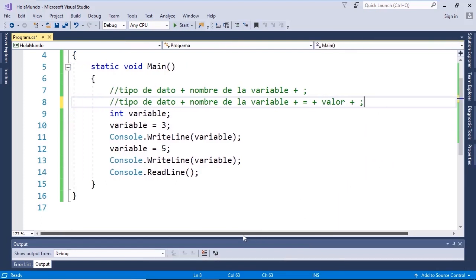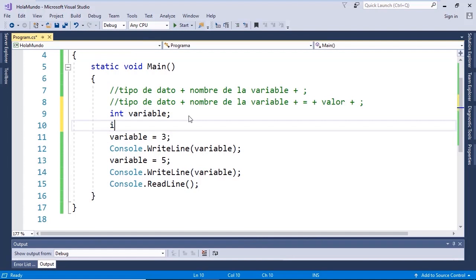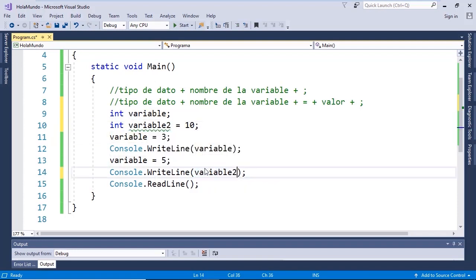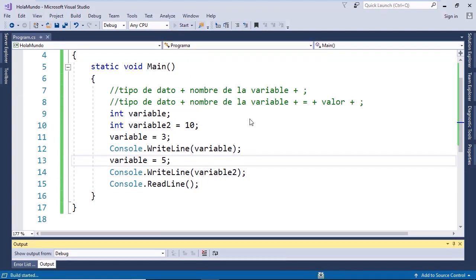So to follow this formula, I'm going to declare another variable. Thus, I define the data type as int, for example. The variable name will be equal to variable2 followed by an equals sign and a value, in this case, for example, 10. Remember to place the semicolon, which is mandatory. Then I will copy the value of variable2 and paste it in this second console.WriteLine to see what it displays. Let's run the application.